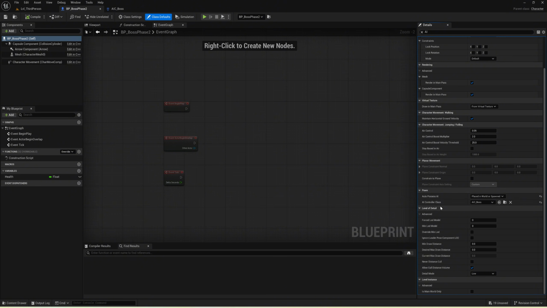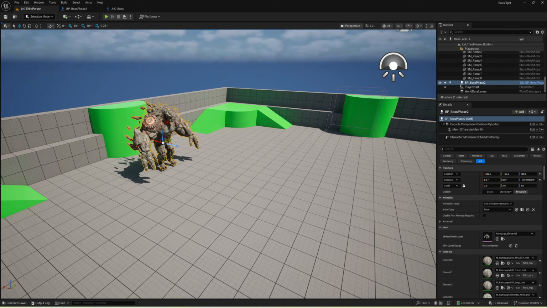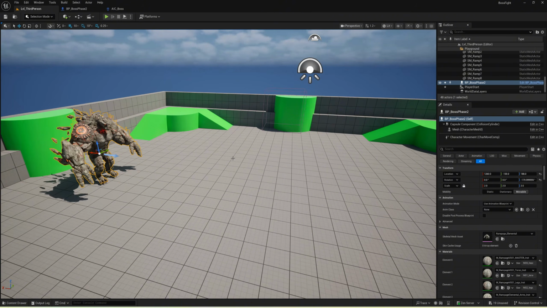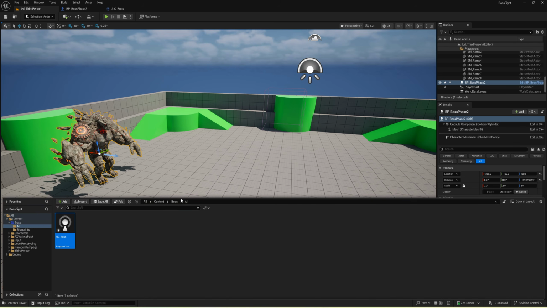Now the controller class, that's pretty self-explanatory, right? It just means we're using this class. But auto possess AI, you might not know what that is, so I'll explain because it's actually quite an important concept. So when something is placed in the world, it doesn't mean any time it's just been placed. It specifically means it's been placed before the game has started, before runtime has started.